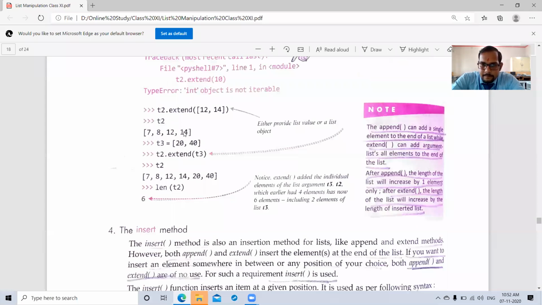Now look at this, T2 dot extend 12, 14. Now it adds the elements. Then T3 20, 40. Then extend it. The 20, 40 come at the end. At the end means through append as well as extend, all the elements come at the end. In append we can add one element at a time, whereas in extend we can add multiple elements at the same time in a list manner.